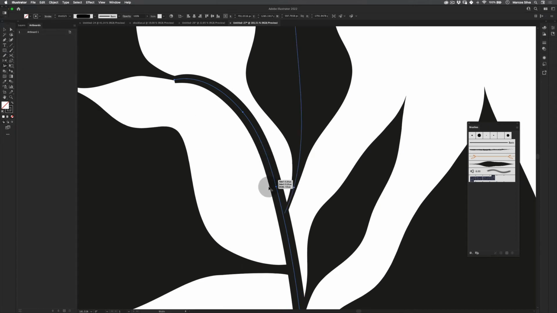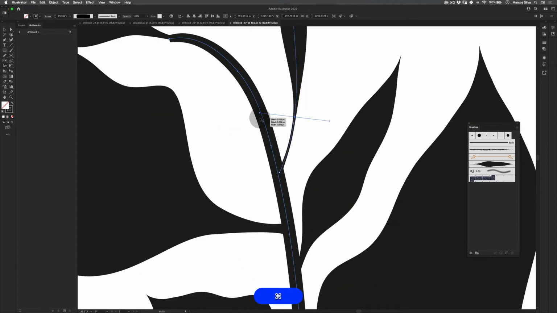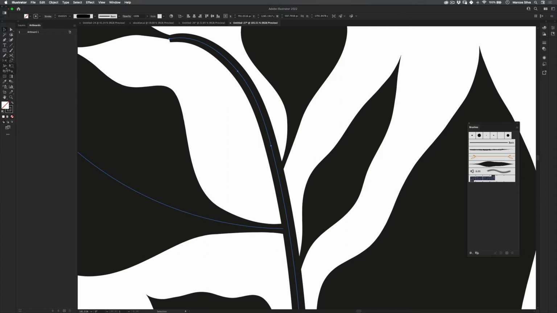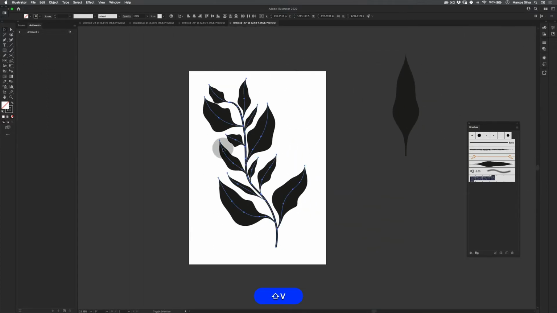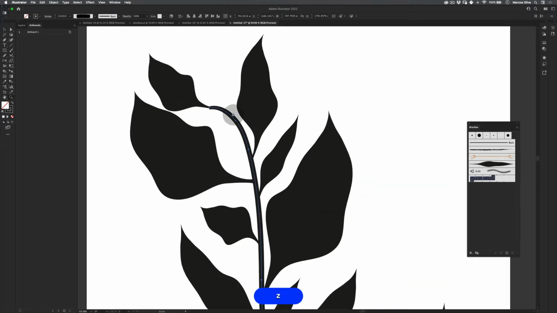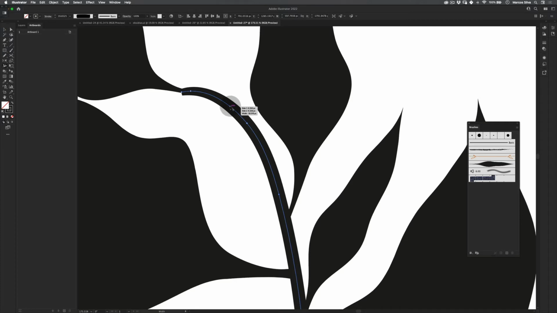Cool. I'm going to do the same thing for here. Actually, why is it selecting those ones? I have no idea why. I don't want it to select those. I'm going to lock them for a little bit, Command 2 to lock the layers. And now I can actually just select one here.